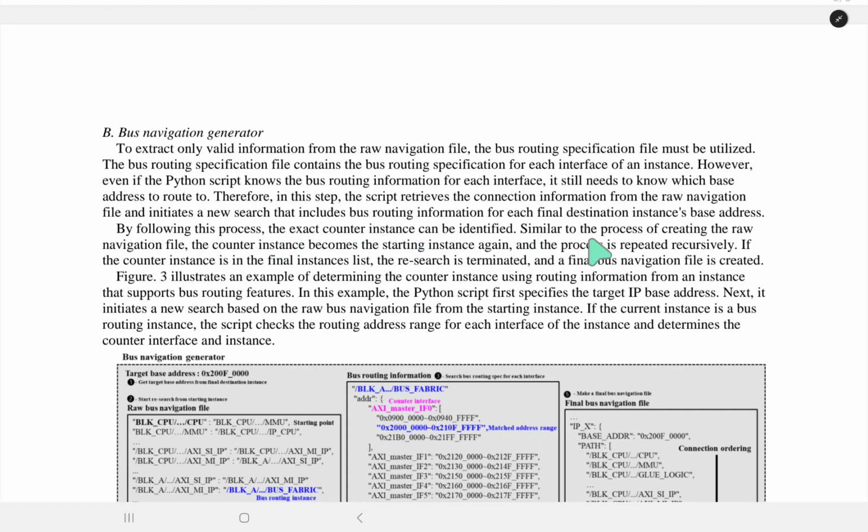The process is repeated recursively if the counter instance is the final instance in the list. Then the search is terminated and a final bus navigation file is created. Figure 3 illustrates an example of determining the counter instance using the routing information from an instance that supports bus routing features. In this example, the Python scripting file must specify the target IP base address.